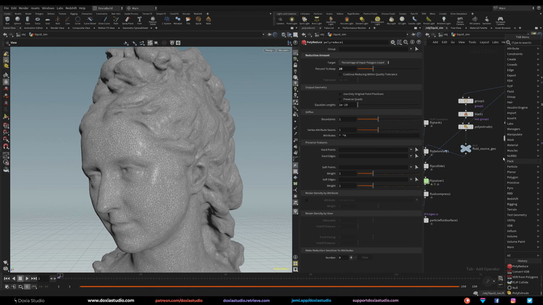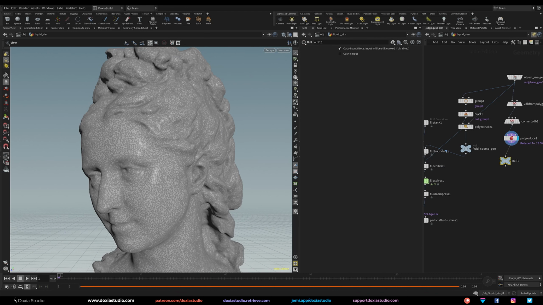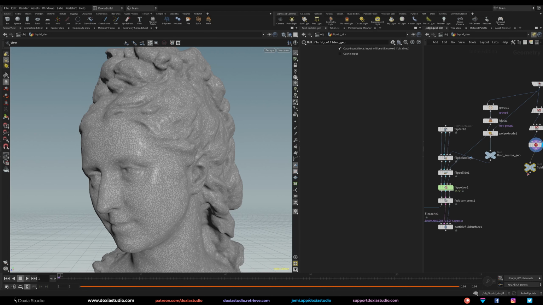Now let's place a null, Fluid collider geometry. And let's link this to our flip collider. And right now you can see that we got a better topology.